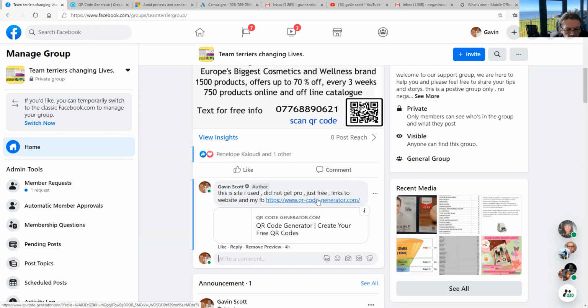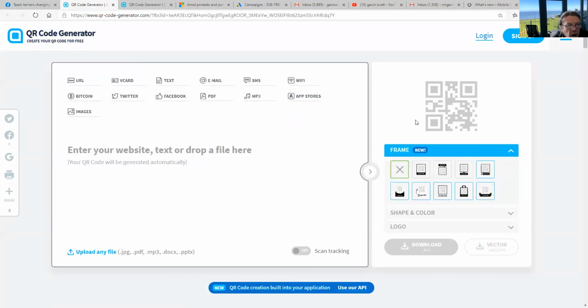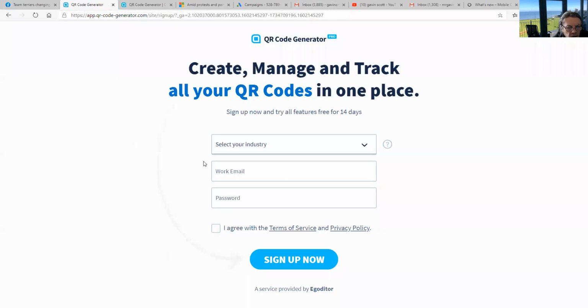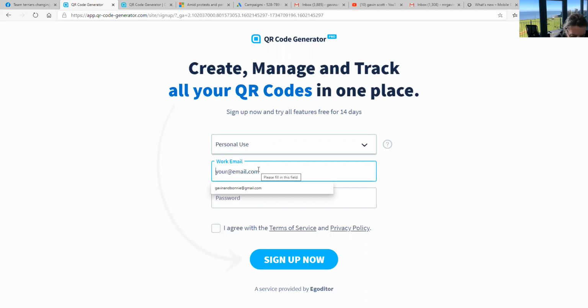So what you do is you actually click on that. It's free, and what it'll actually ask you for is the website you want to use, or log in first. So we'll sign up first. Click on here to sign up. Industry, just put personal or whichever one you want to do. Email address you want to use. Make up a password.